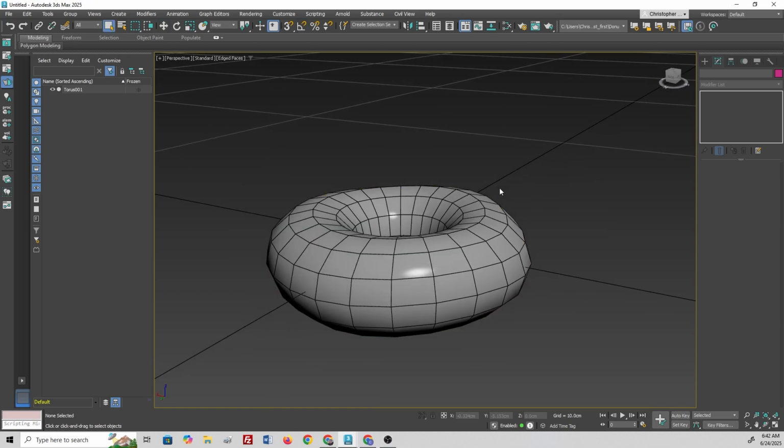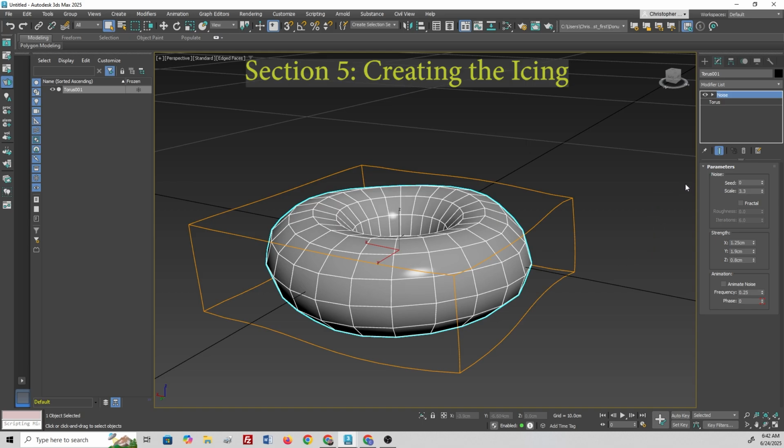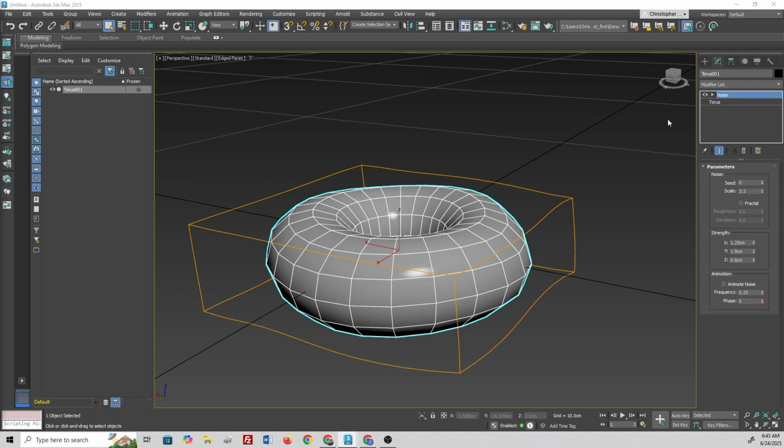And so you can do it that way. Remember, don't just copy the numbers I'm doing. I want you to actually experiment and play around with this. Next thing we're going to do is we're going to lock that in by adding an edit poly modifier to it.